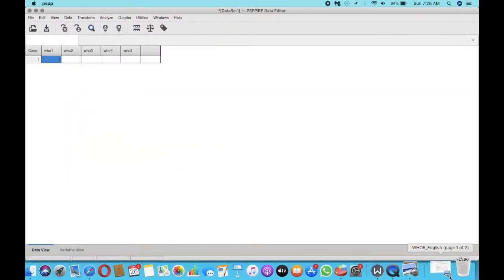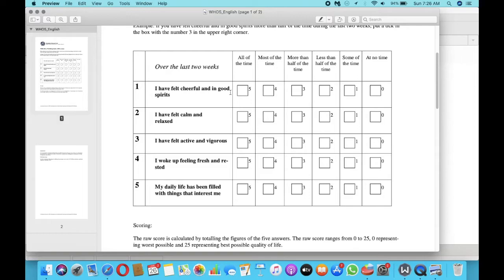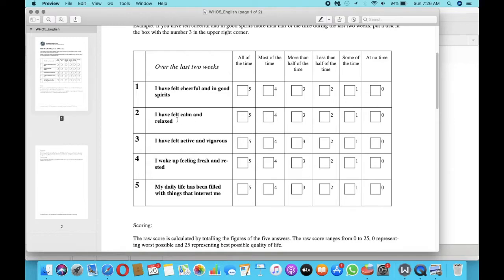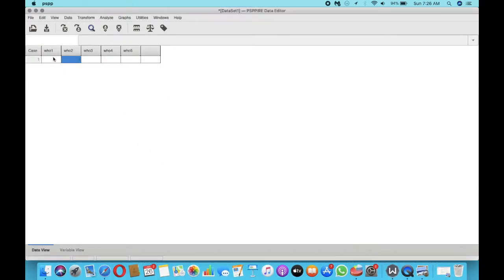He actually says most of the time. So I have felt cheerful and in good spirits. He says most of the time. So 4. So we enter 4 here. And for the second question, the second item, he says, I have felt calm and relaxed. For that, he says more than half of the time. So let's say that's 3. So this will be 4. This will be 3.